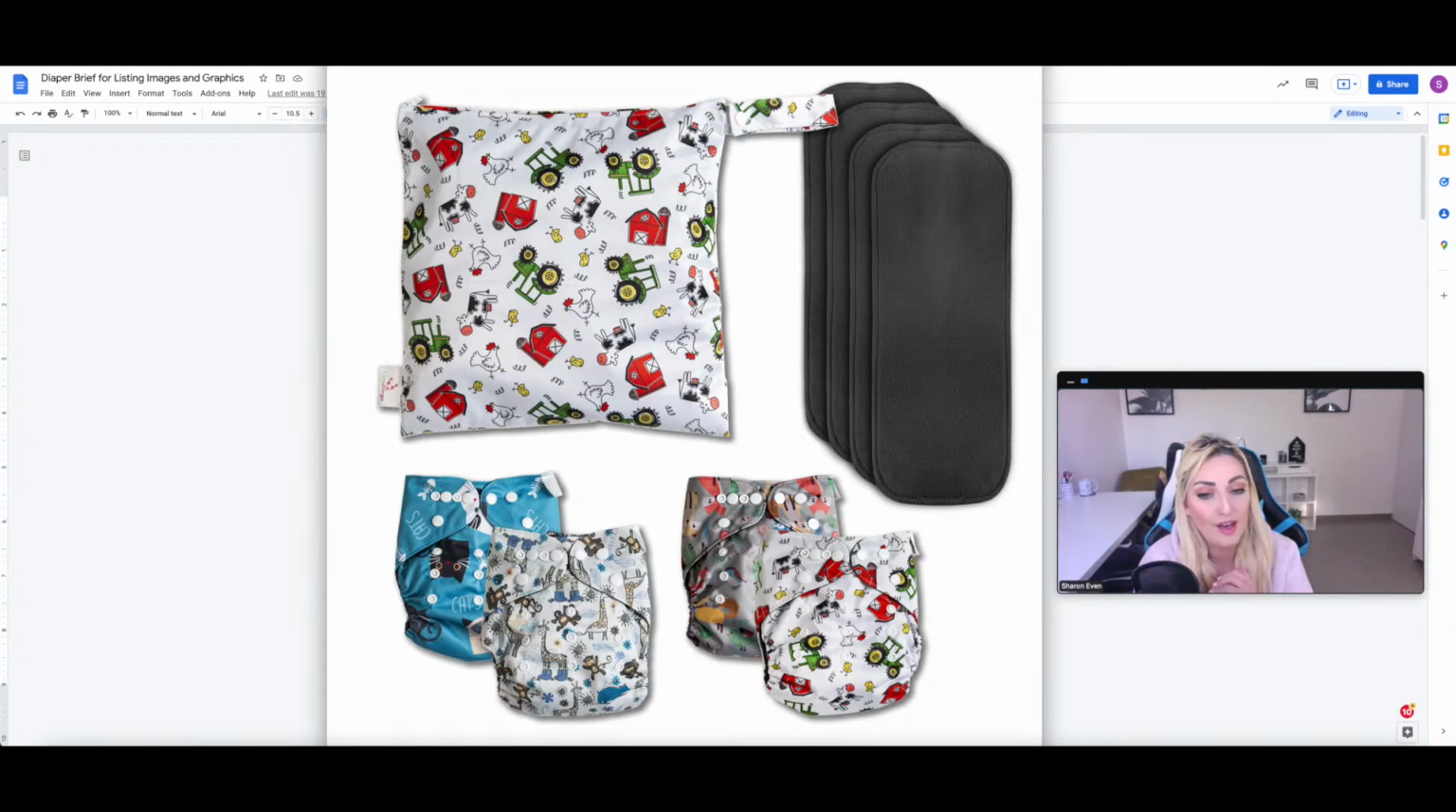And this may sound really, really basic to you guys, but one of the main features of the product I have on screen, okay, so it shows here 4 diapers and 4 pads and a wet bag. The thing is that one of the main differentiations for this product is that the inside of the diaper is charcoal, but you can't see it in the main image. You can't tell it at all.